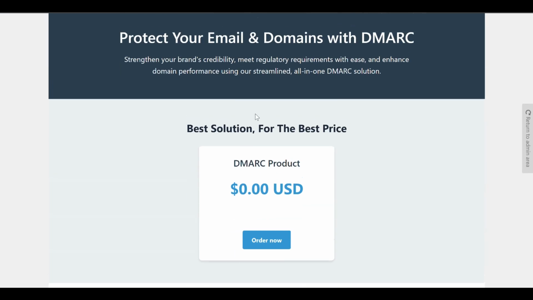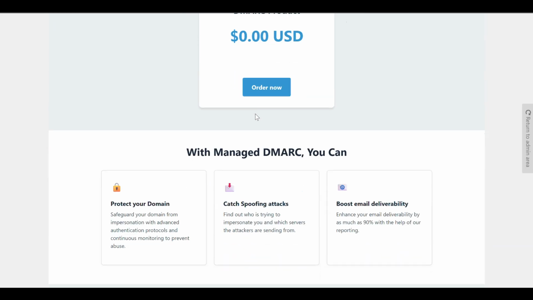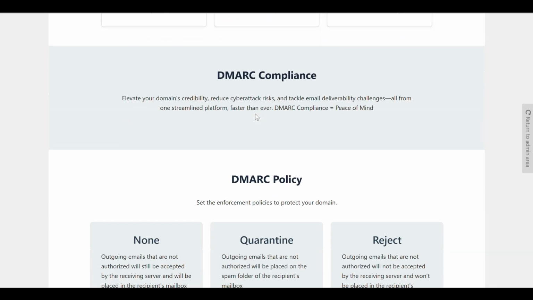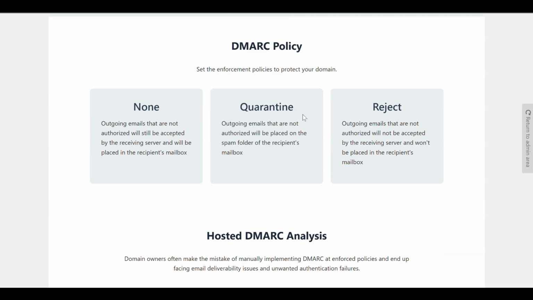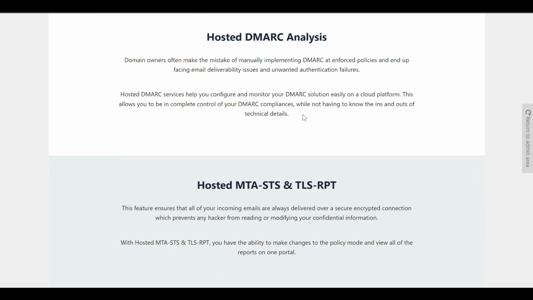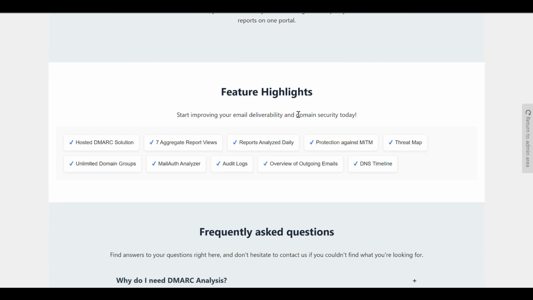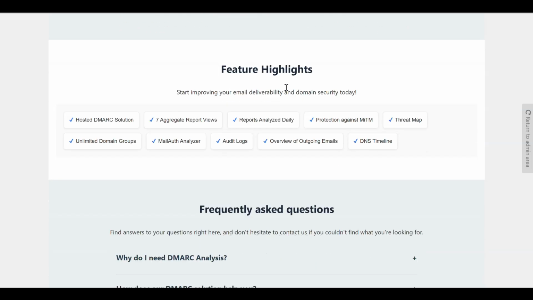So here you'll have the ready-made landing page for all of the clients with relevant information as to the offering. So they'll have an idea of the DMARC compliance, the different policies of DMARC, hosted MTA-STS, as well as a feature highlight.